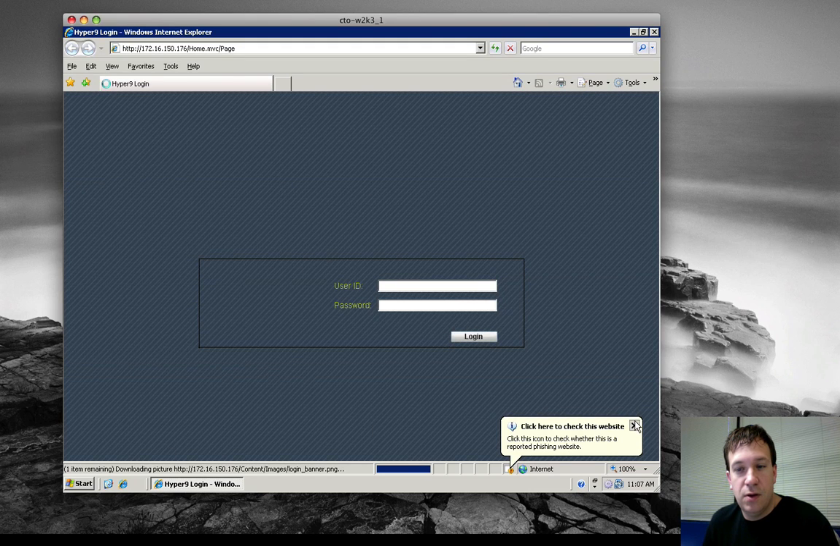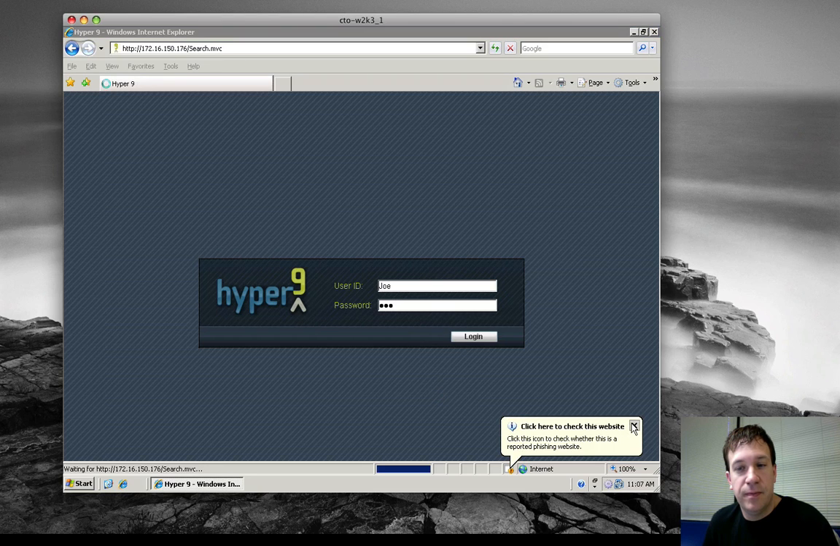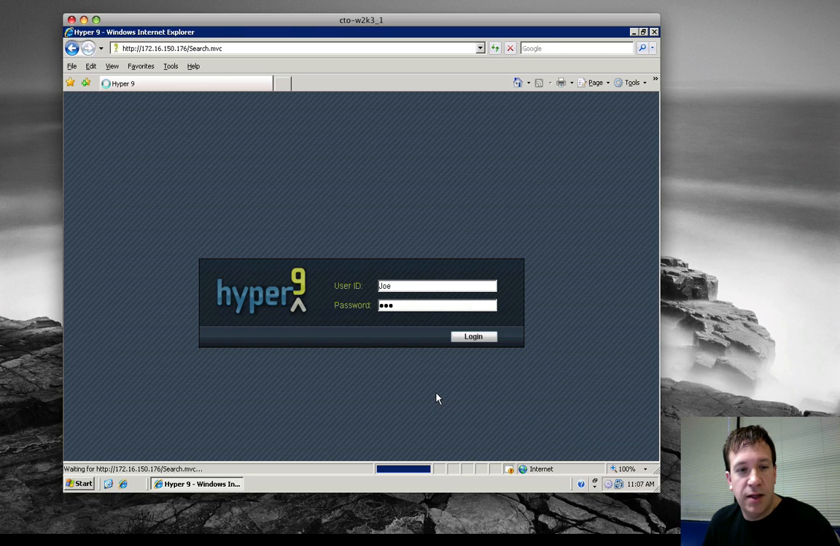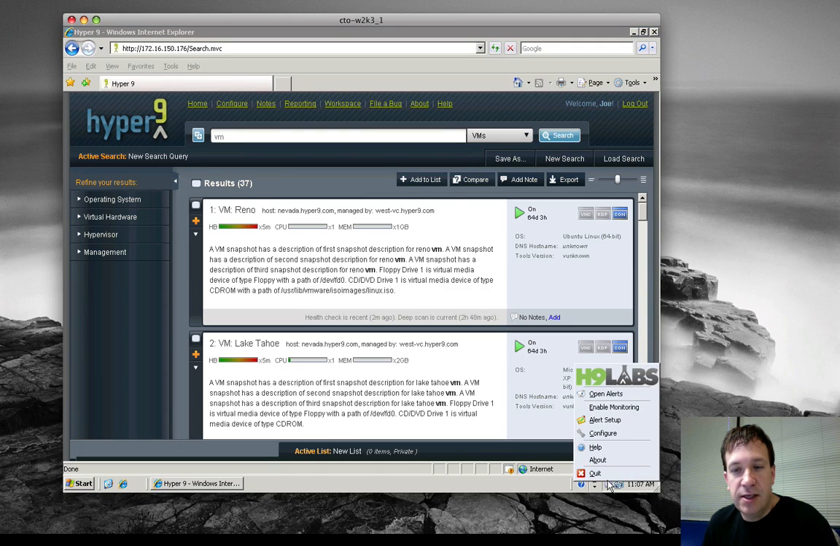You can see it's asking me who I want to log in as, and I'm going to use the same credentials, and we're going to go ahead and log in. After we log in, this not only verifies that we have everything working, you can see it displays, and I can now do searches with the product, on anything that I'd like to search on. In this case, we've done a search on just VMs, and you can see there are 37 of them. So we're going to right click, and go to Alert Setup.